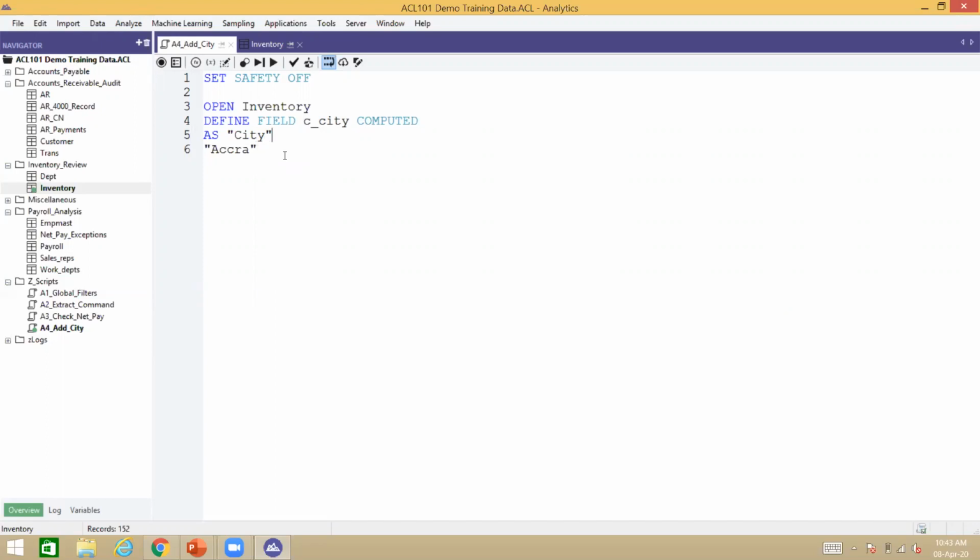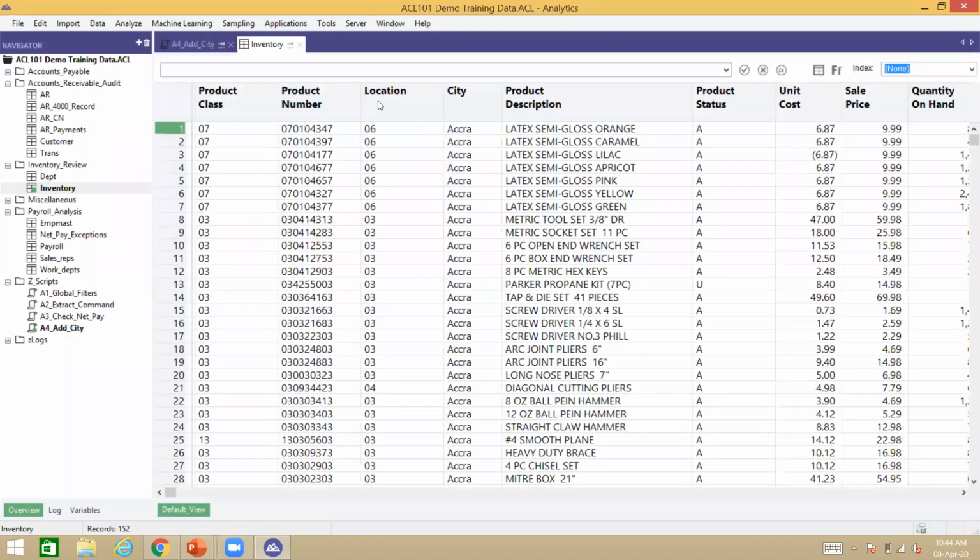With conditional computed fields in scripting, the default value goes last. So I need to make room for a condition here. I must have the default value last. So I'm going to say, all right, I'm going to have a city called Cape Town. And I'll say Cape Town if location equals 0, 1.